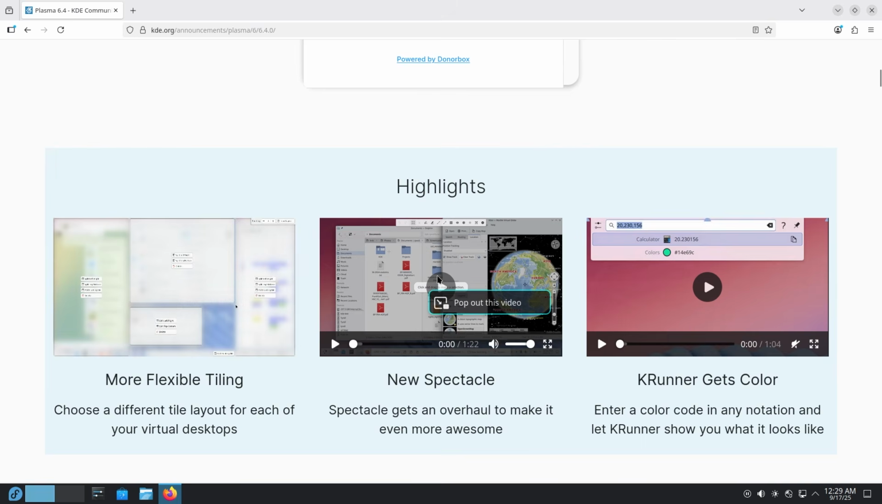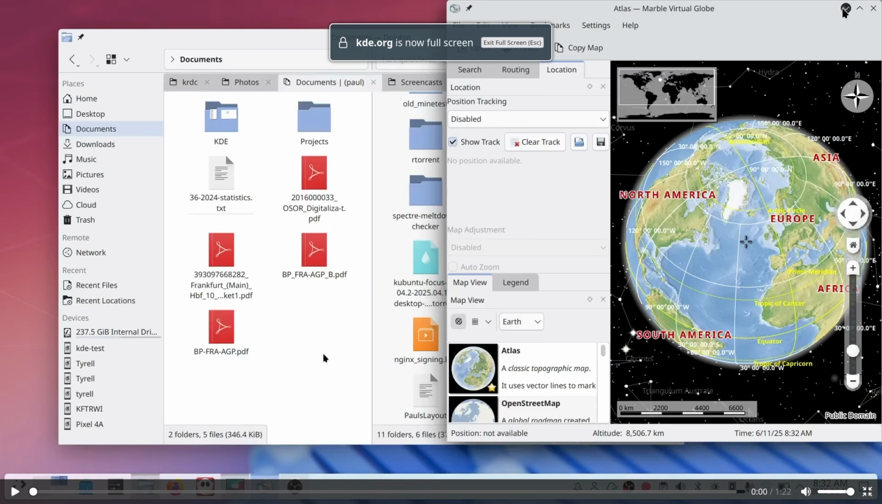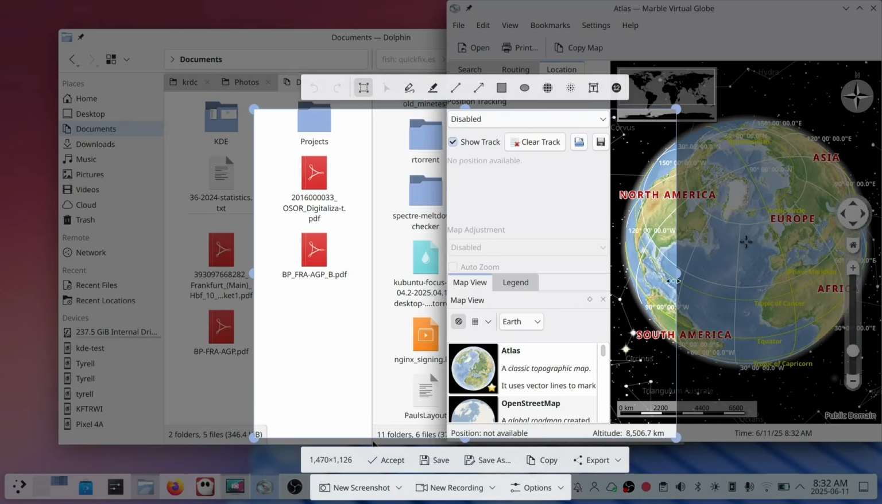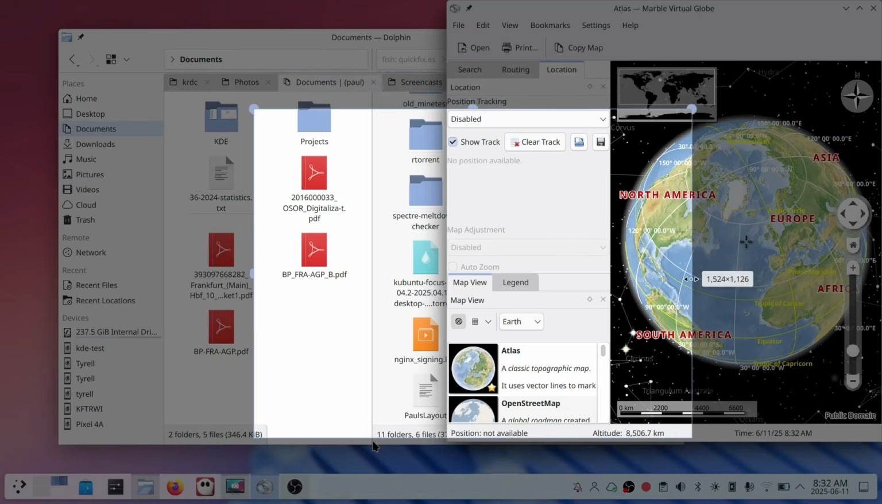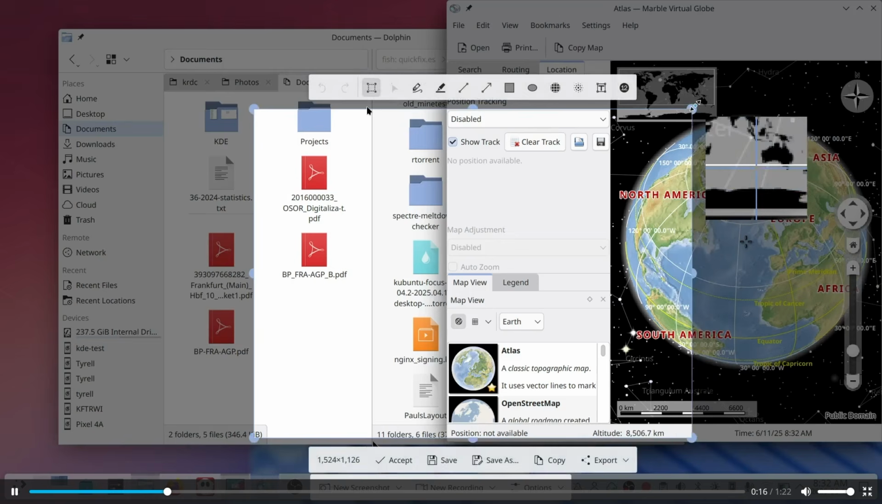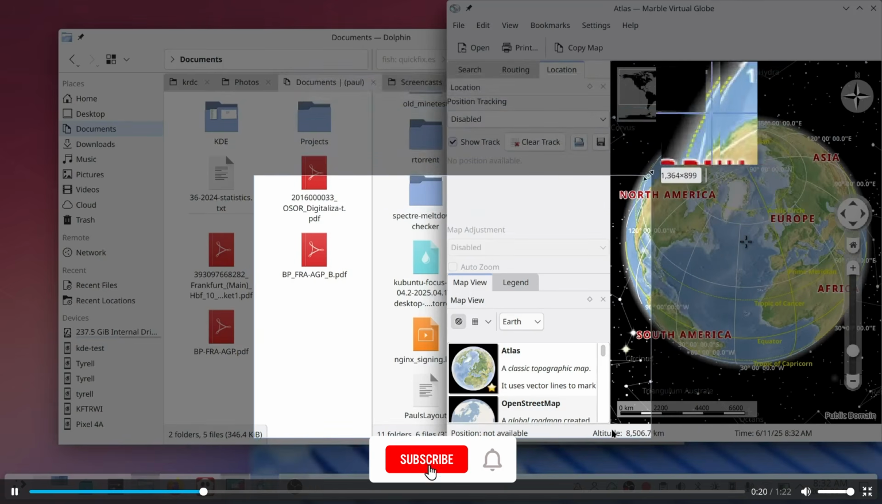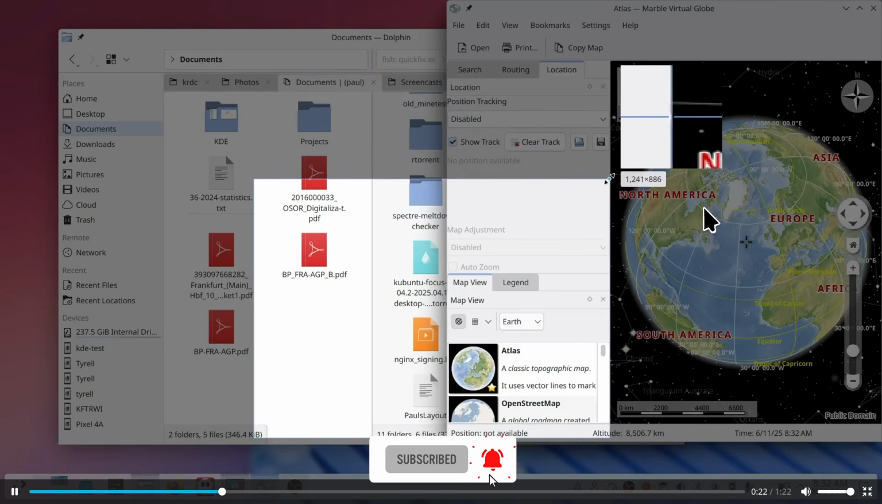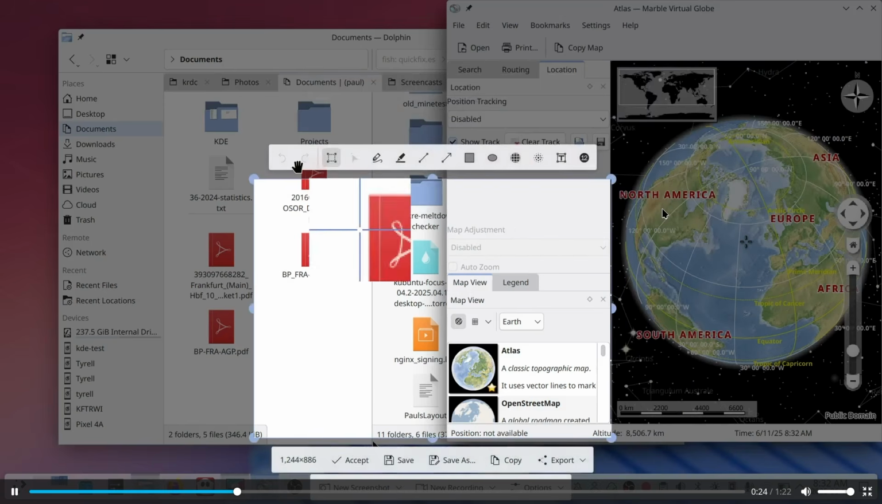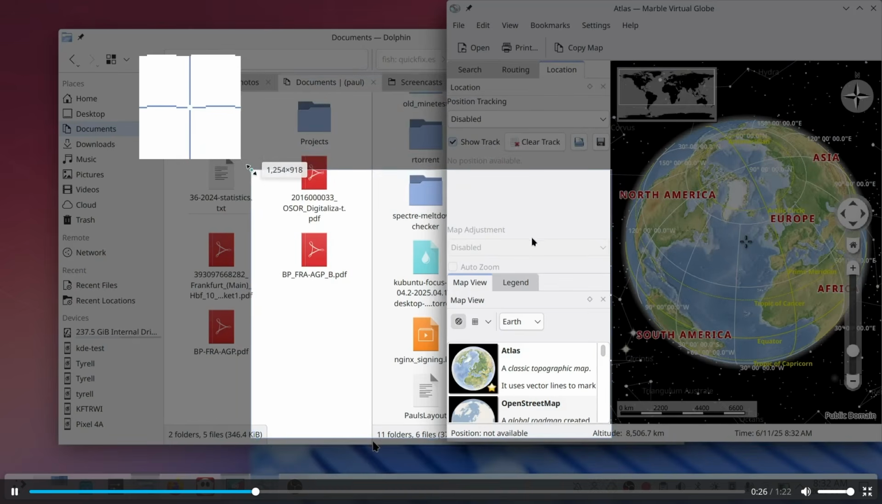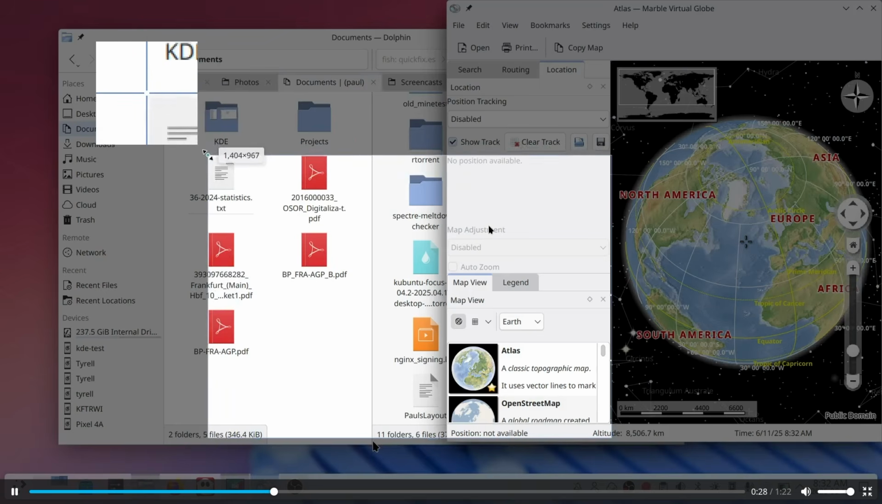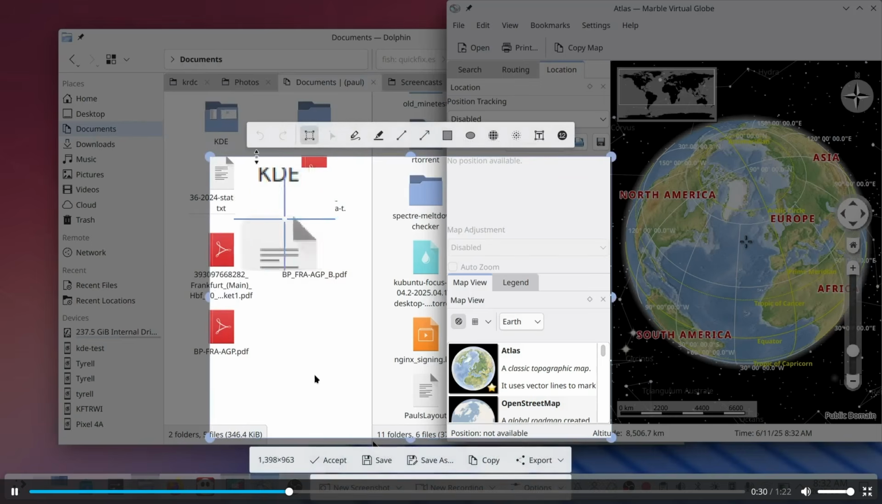So you do get the new Spectacle as well. Let's just check that out. You can select a portion, and then you do get the options to edit, to save, make a copy, whatever you want to. And it also shows you a little magnifier so that you can be very precise with your selection. You don't want to include the globe, you just want to include this. And then again, you can see this is really handy.